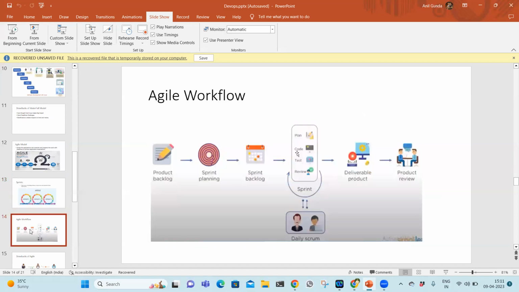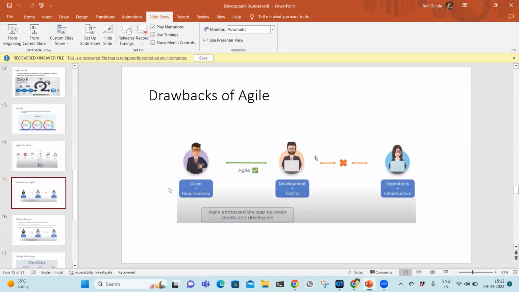But everything looks fine. Where did it go wrong? That is with the operation team. You have good interaction with the client and the developer. But when it comes to the deployment part, the deployment team means the operation team, the support team, there is always an argument between the developer and the operation team. So that is a major drawback with agile.